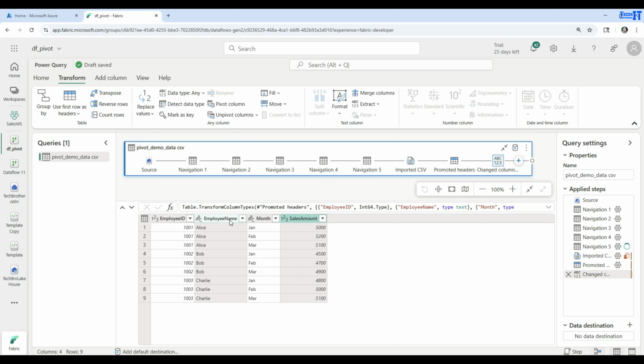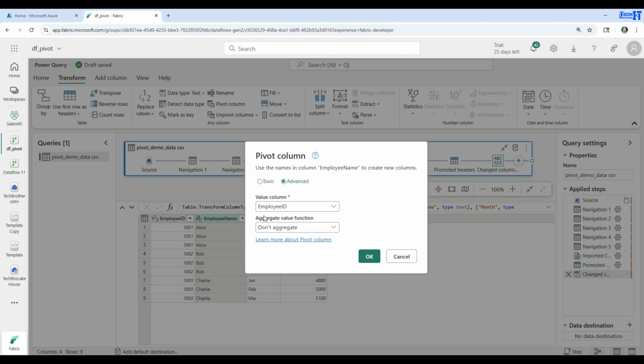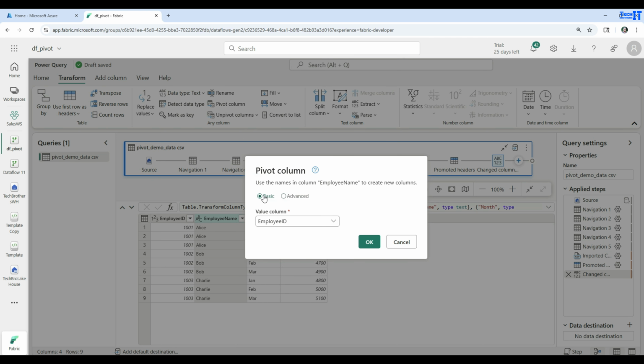Now if you simply go right here and go to the pivot, you can go to advanced here as well, and here it tells you employee ID, that's the value, and there are aggregations available to you as well. So if you need to perform some aggregation, you can do that. In my case, I'm not doing those, so we are just sticking with the basic.